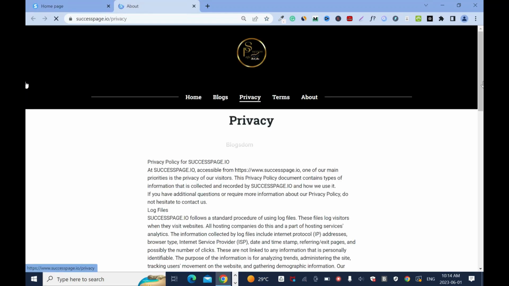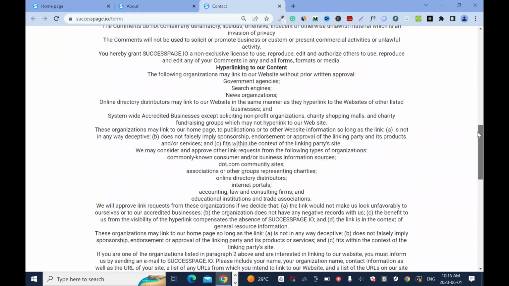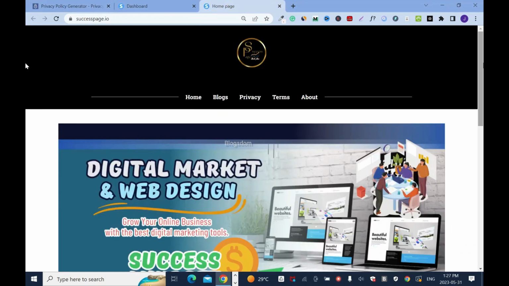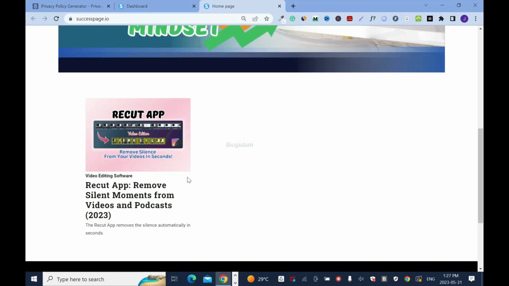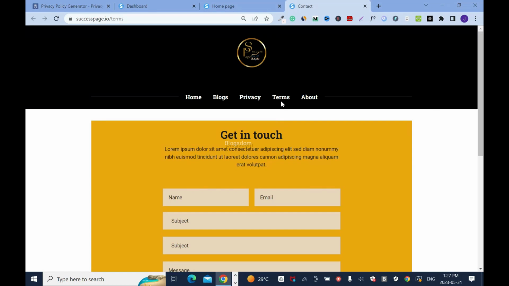In this tutorial, I'll show you how to create legal pages for an affiliate marketing website and for websites in general. I'll use Privacy Policy Online to create these legal pages. This is my website I'm building right now, and I've posted one blog on it already. When you check my privacy page, I don't have anything.